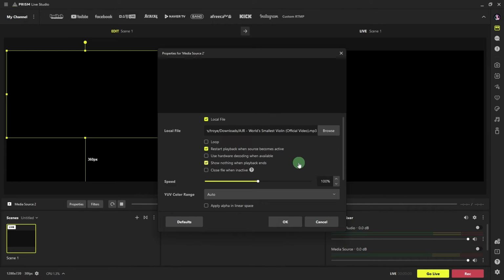After selecting the file, you can configure its settings, such as whether the music should loop, or restart when the scene is opened or becomes active, or use hardware decoding when available, or close file when inactive.